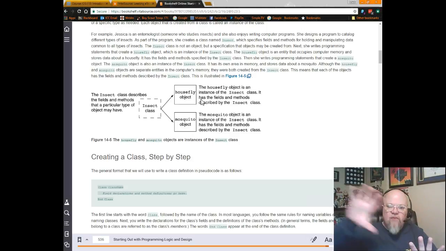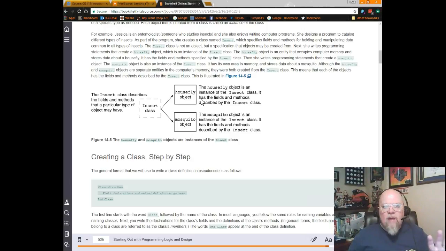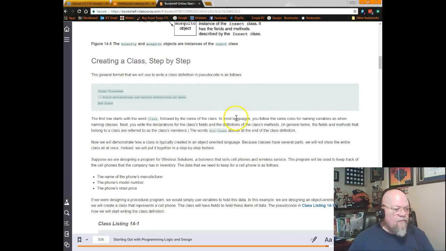I can create a housefly object. I can create a mosquito object. I can create a praying mantis. I can create all the different insects from this class. It gives me just the basic features of an insect, and then I can get more detailed. And again, my fields and all that are going to be specifically set for that particular insect. So again, you're probably a little confused, but it'll make more sense in a little bit.